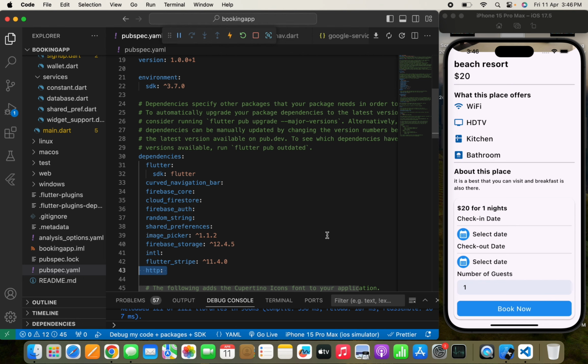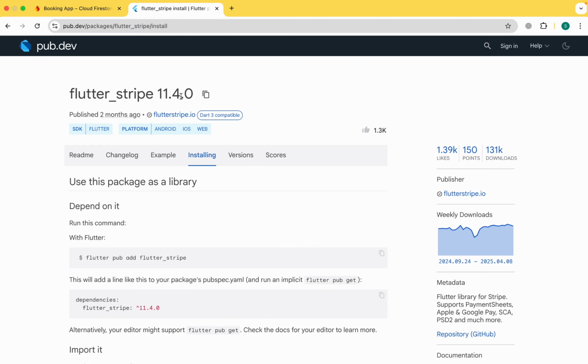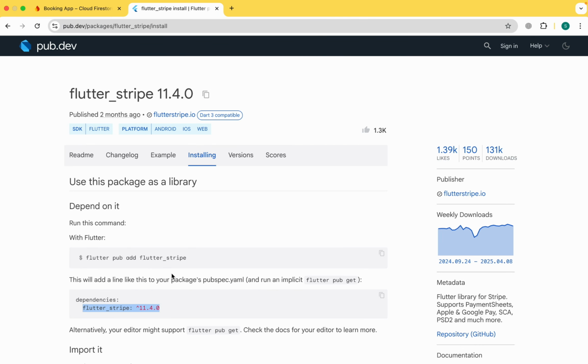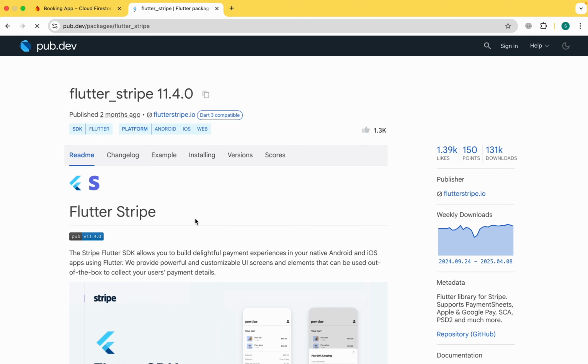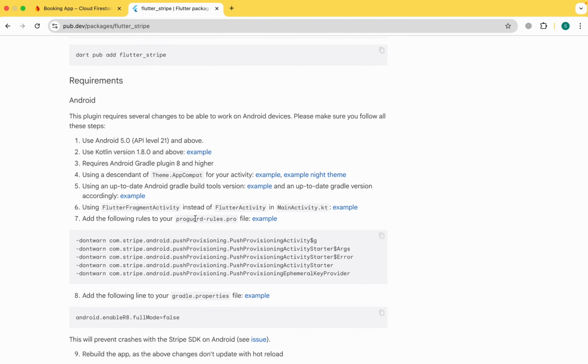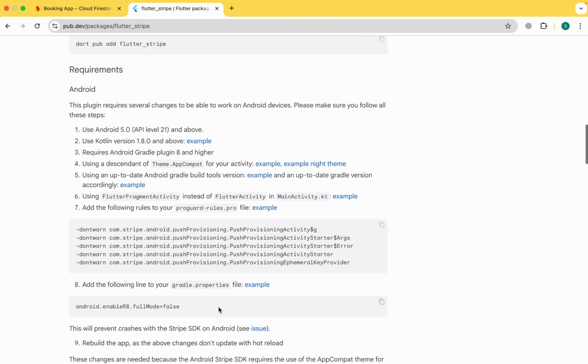Yep, so here we'll move to pub.dev, and you can see that this is the package that I have added. You can move to the installing section, copy this package and directly paste it over here, and the same for the HTTP package. Now when you are copying this package, there are some requirements you need to add for both Android and iOS. For Android, you can see that these are the 7 points, or you can say 9 points, that we need to add. But here you can see that the first point simply says to use API level 21 and above. Like, we need API level 21 and above.